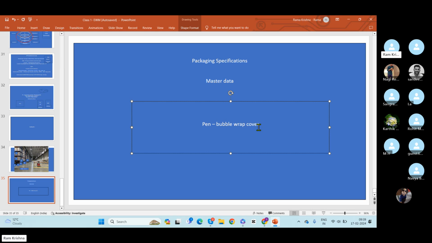Now the second level packaging, guys. This is the first level. For the second level packaging, a cotton box. In the cotton box, I'll keep all 10 pins. For the third level of packaging, guys, the handling unit.